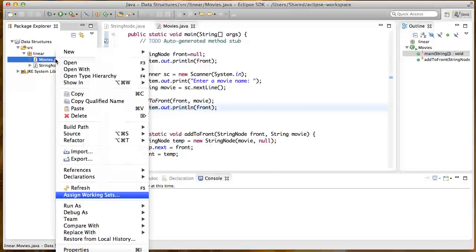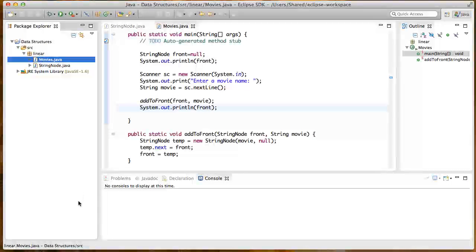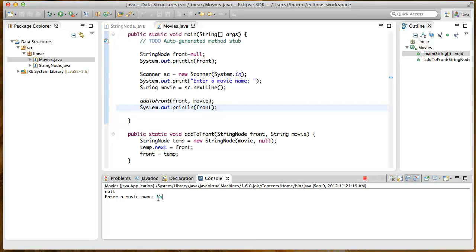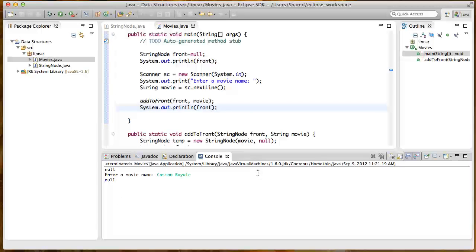So we run it, and we're prompted for a movie name. So let's enter Casino Royale. Oops, it didn't work. So looking at the output here, we see that there's null that's coming from the front before we added a movie, and then we were prompted, we entered a movie name, and then this should be Casino Royale, because the front node should now have this movie. But that's not happening, so something went wrong.